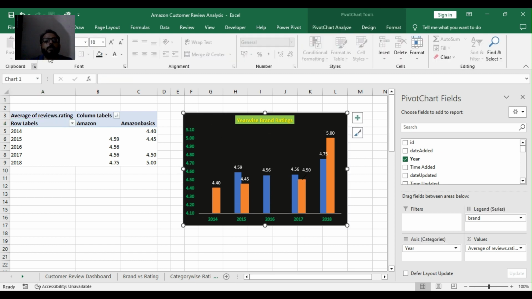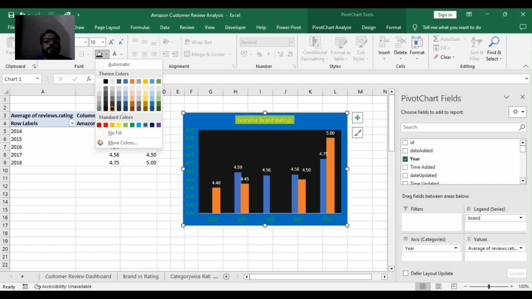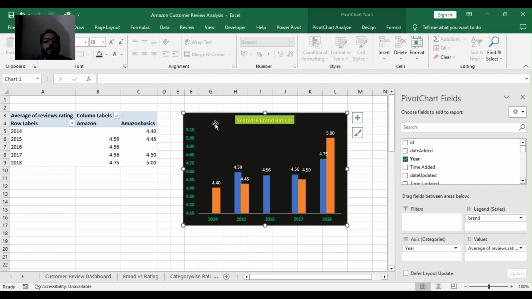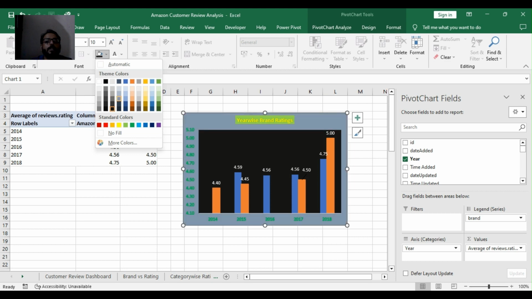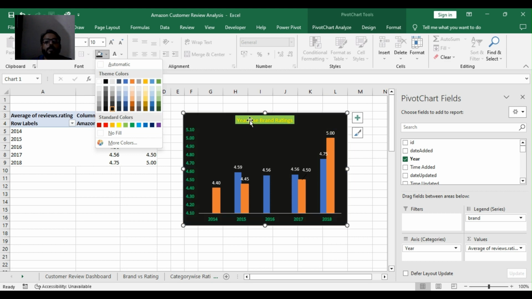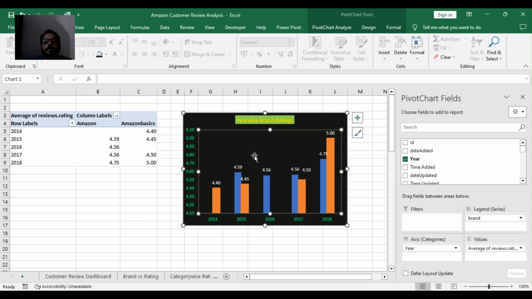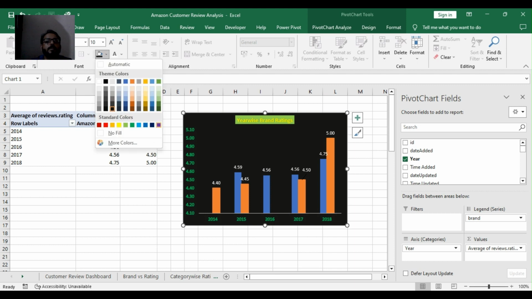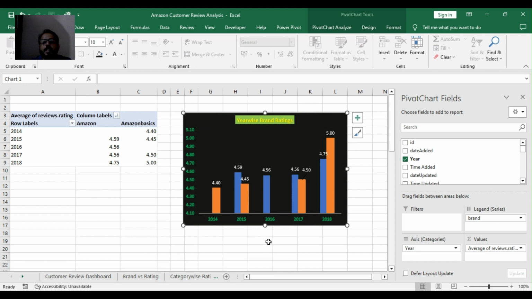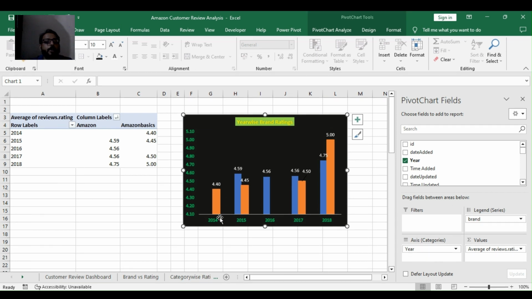If I change this to a different color, for example, I'm going to change the color of the entire thing. Okay, let it be.